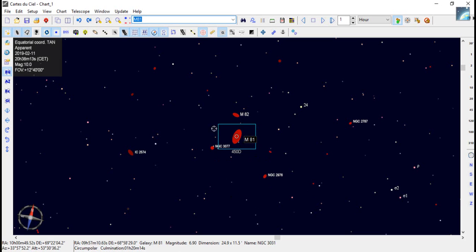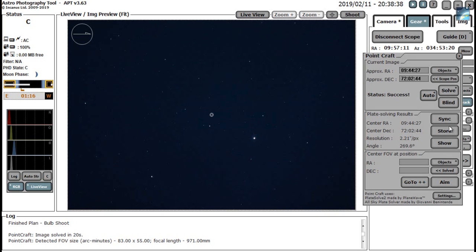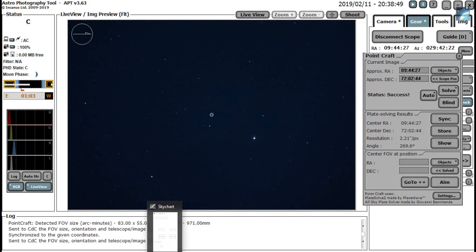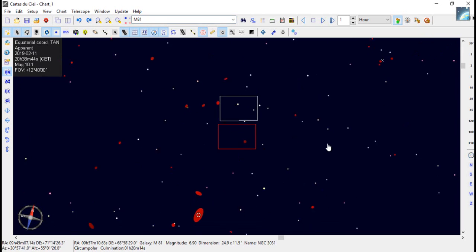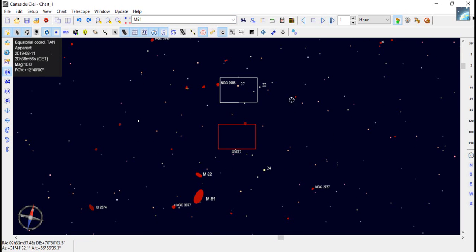Now you'll see that we think we're pointing at M81. Now we go back to APT, and I'll click on Show, and then Sync. Now we go back to Carte du Ciel, and you'll see we're nowhere near it. M81 is actually just there. We're actually pointing there. That's what we're actually looking at on our image.